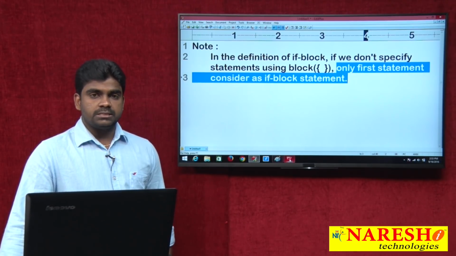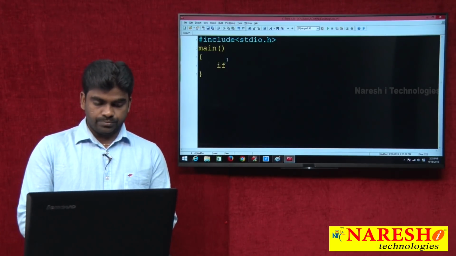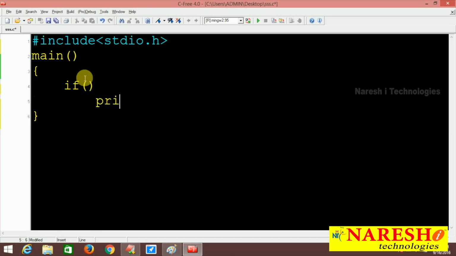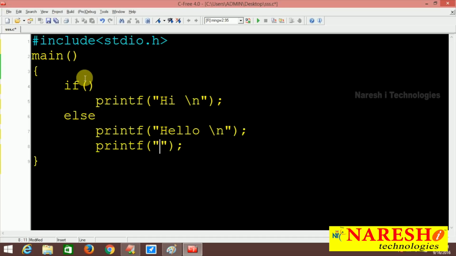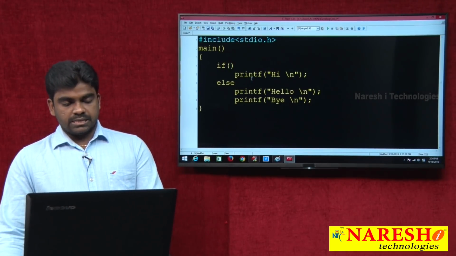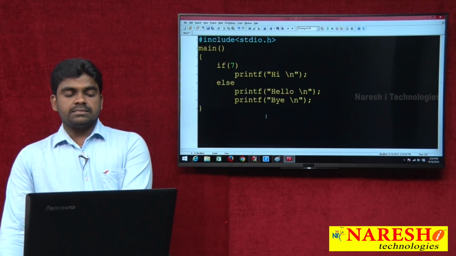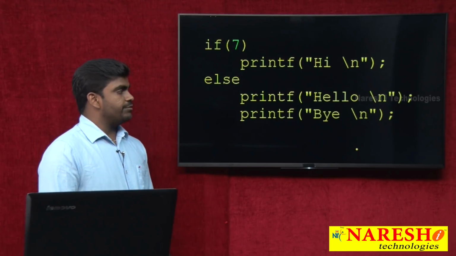So based on this, we are writing one program. For example, here the if condition, and here we are writing printf, a message "hi", and next the else block, printf "hello", and next one more printf message, for example "bye". Now here the condition I am giving is 7. Here we are not specifying any braces while defining this if else.